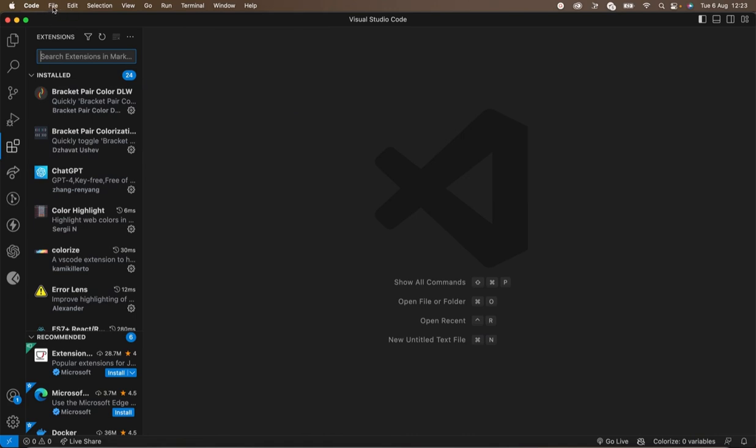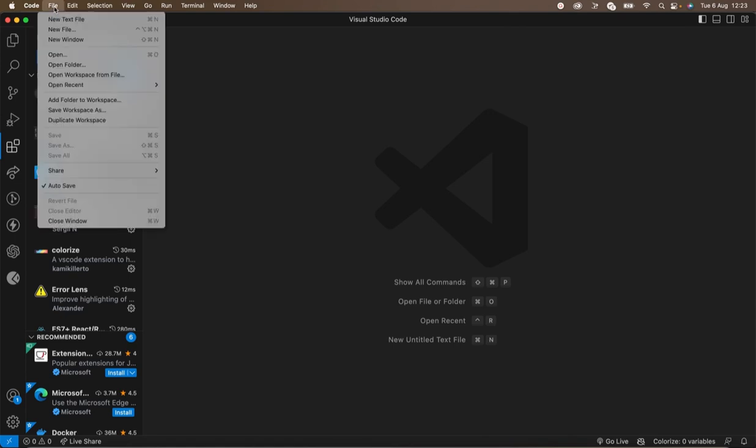Moving forward, on this panel we have File. To every command or function, there is a shortcut beside it. This is for a new text file, this is a new file, and this is for a new window. The new window will open a new instance of VS Code for you. A new file will create a new file for you, and a new text file will create a new text file for you. We also have Open, to open a file or folder.